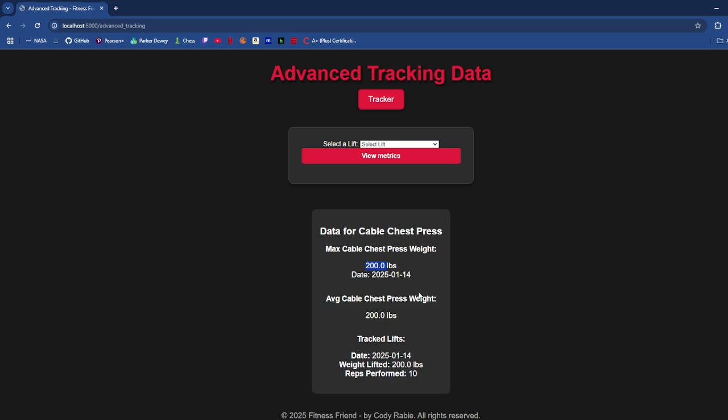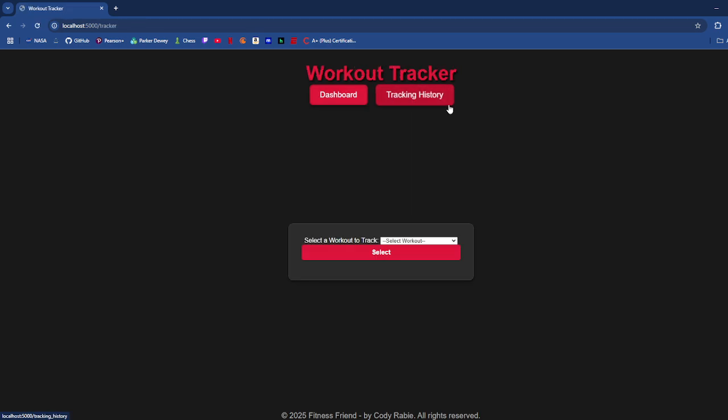And another feature I'm going to add in the future is a projected 1 rep max, which is going to be pretty simple to calculate based on the information we'll be obtaining from the user. So that's going to be there in the future. And that's the advanced analytics.